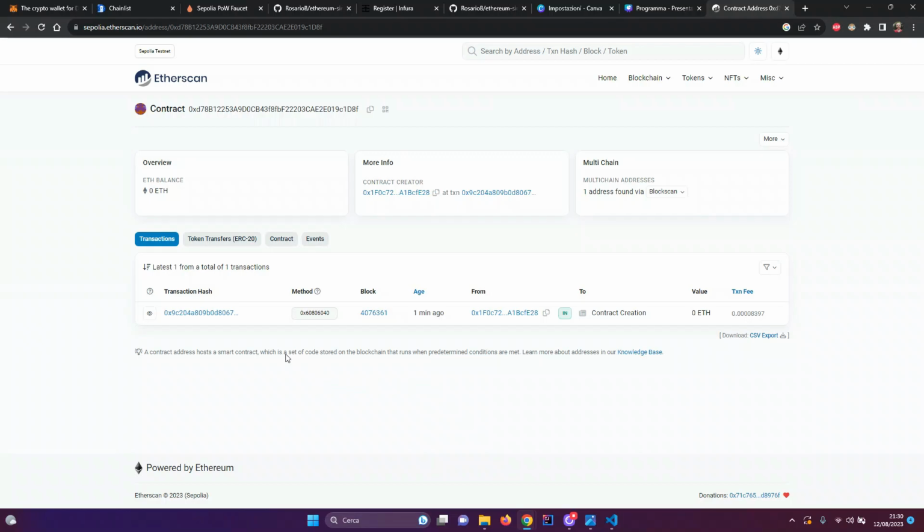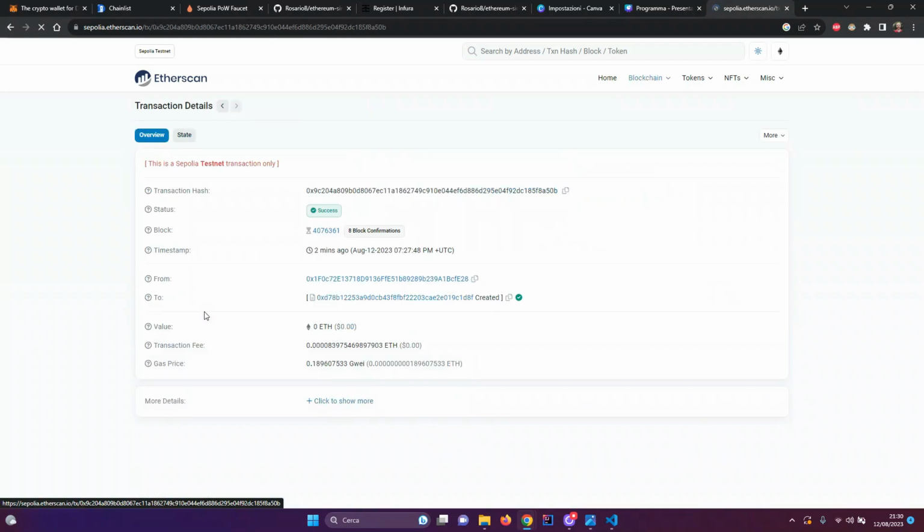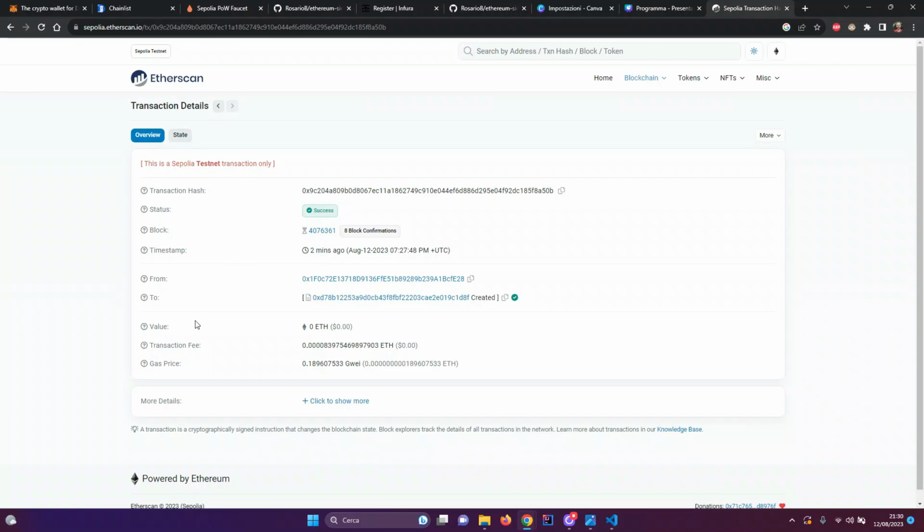Here, of course, we can see the details of our transaction. As you can see, there is a gas fee which has been paid. So every time we run a transaction, we pay the fee.